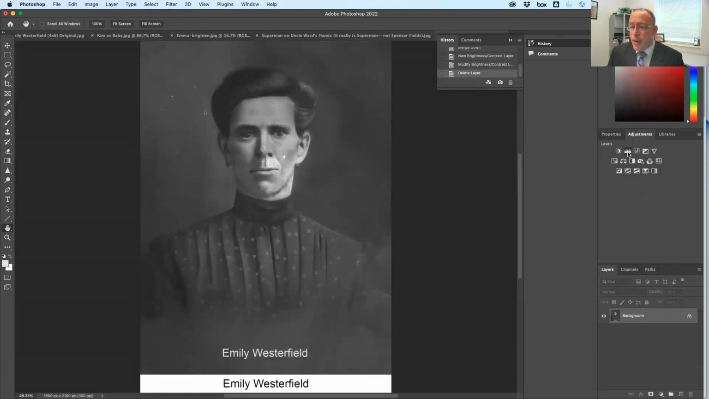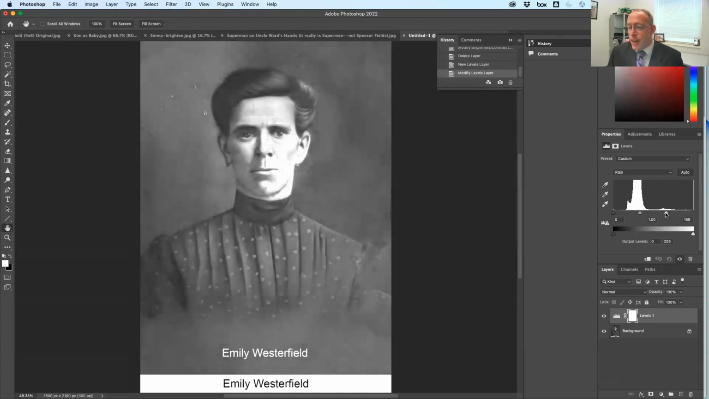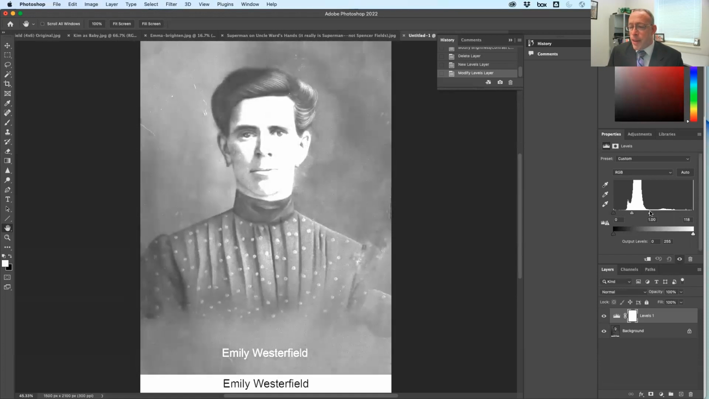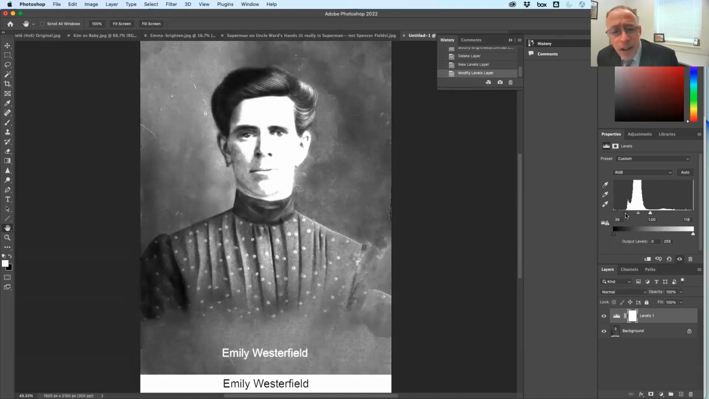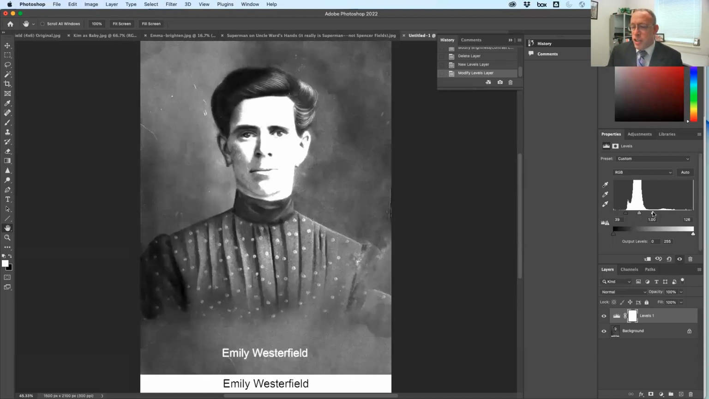So I come in here, I hit levels. Often you'll see your histogram like this. If you slide the right side into the bottom of the hill, and slide the left one into the bottom of the hill, generally that'll work pretty well. This one, it's washing it out, so I wouldn't actually do that on this one. But generally, it's a really good way.